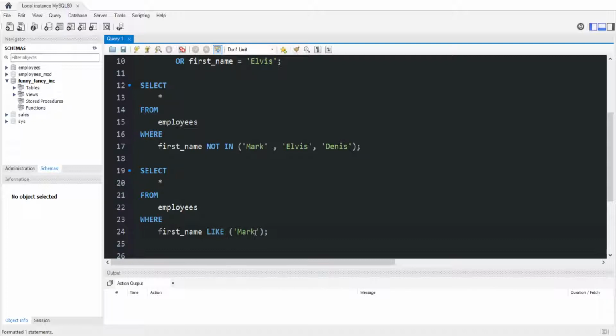We are going to use what we call wildcard characters. The first wildcard character that we are going to consider here is the percentage sign. So we put the percentage sign at the end of the MAR. Let's see what we get. Control and enter.